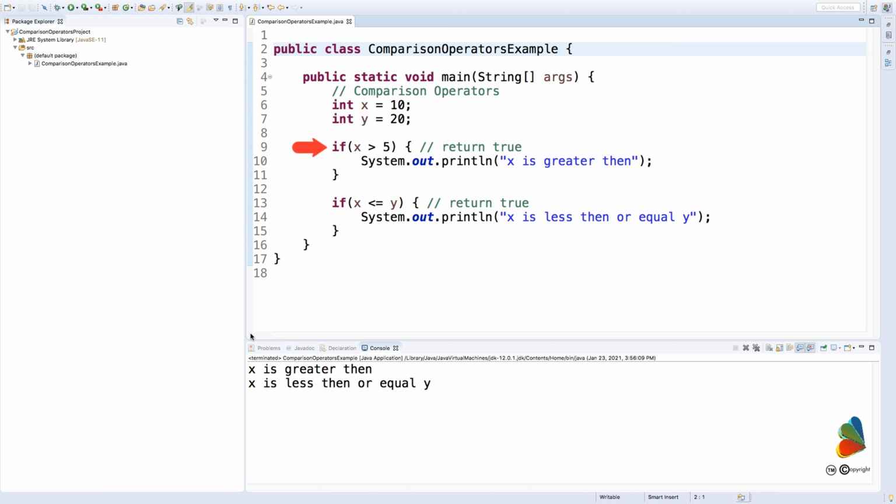If value of x greater than 5, when is true, the following code will be executed. Print. If value of x less or equal than y, when is true, the following code will be executed. Print x is less than or equal y.